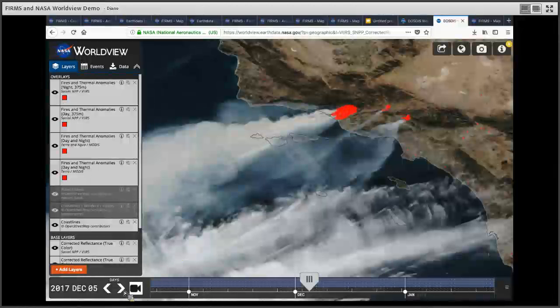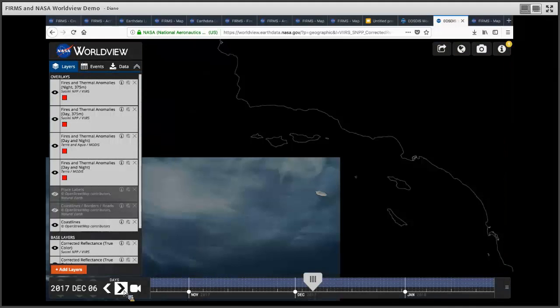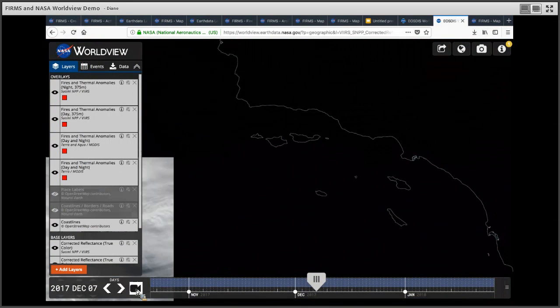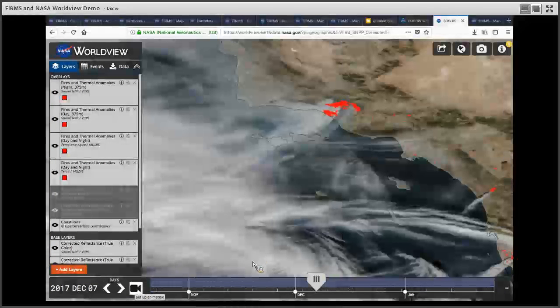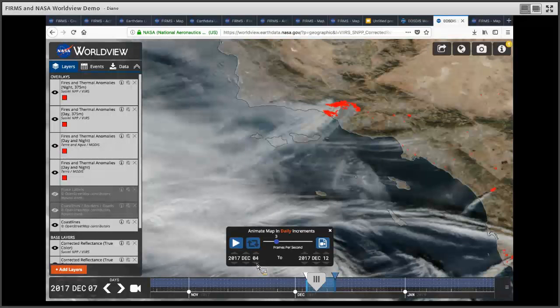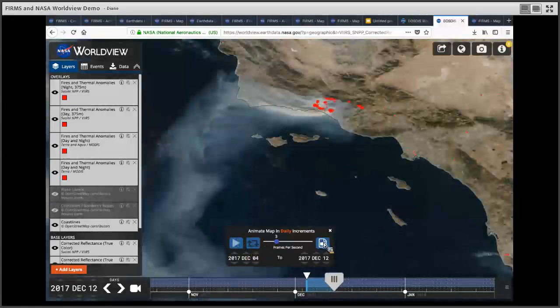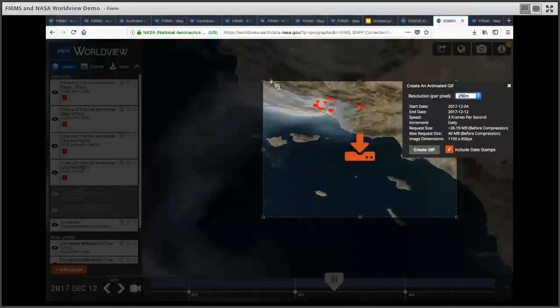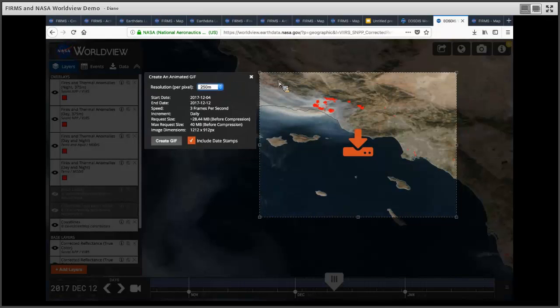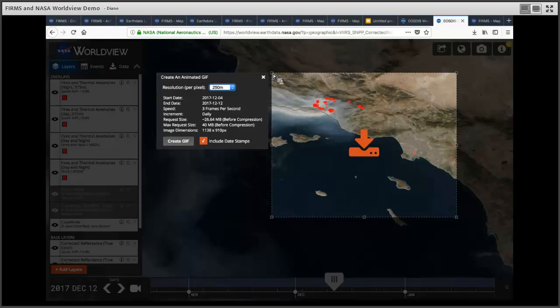You can scroll through using this timeline in WorldView, but you can also create your own animated GIF if that's something you're interested in. So here we are. I'm going to put in the dates for December the 4th through to December the 12th. This sometimes takes a little while to load, but it gives you an animation of the fire through those days, and you also have the option of downloading it. You can see it scrolls through, and if you want to create your own animated GIF to download, you have the box that you can adjust the size and the resolution. I think that's a very useful tool.